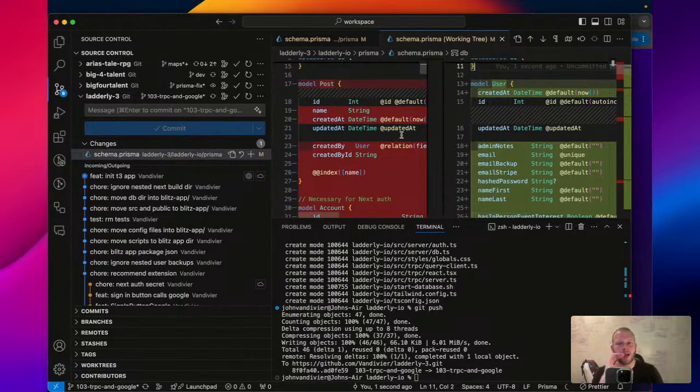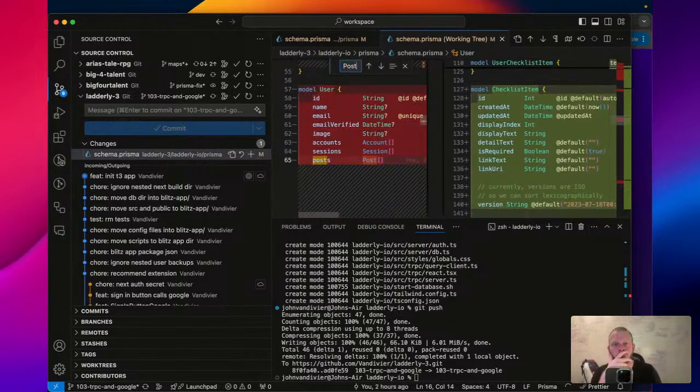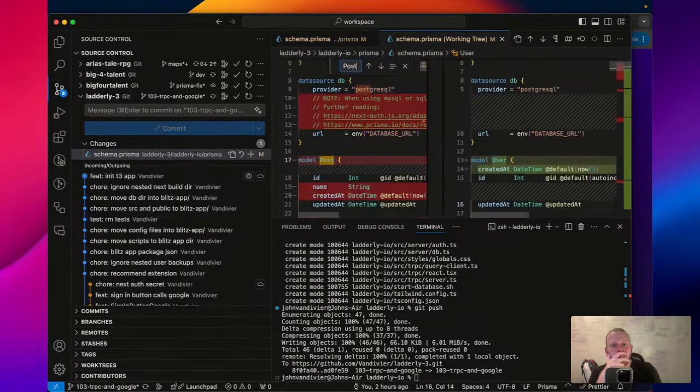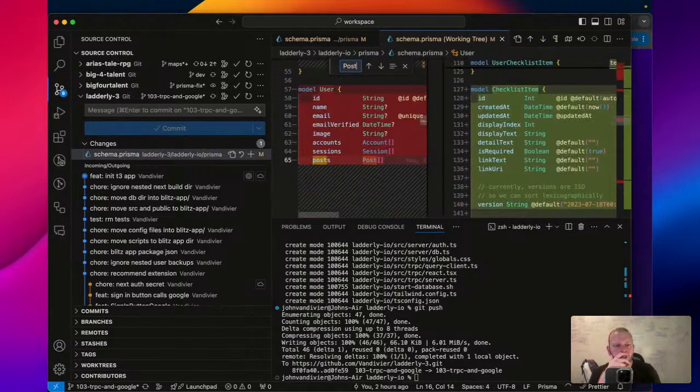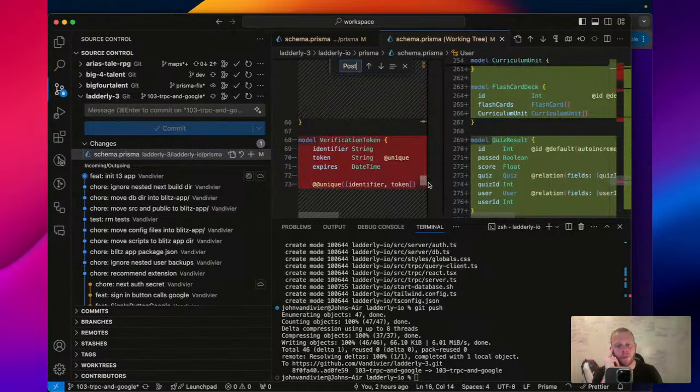I'm noticing that we need the post from T3. I think this is meant to be like a blog post or something. I don't know what this post is, to be honest. Is it used anywhere else? It's on the user model, right? So maybe the better thing to do will be to bring the T3 model into the Blitz app, migrate, and then come over in a second step.